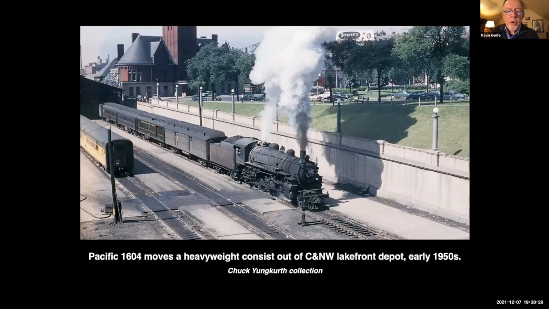Now we're going to move over to the lakefront and get off the Milwaukee Road for a while. The Milwaukee Road station was nice, but certainly the gem of Milwaukee, the greatest station, at least in my mind, was the Chicago Northwestern's Lakefront station. And here you get a little glimpse of it. We'll see more of it in a second.